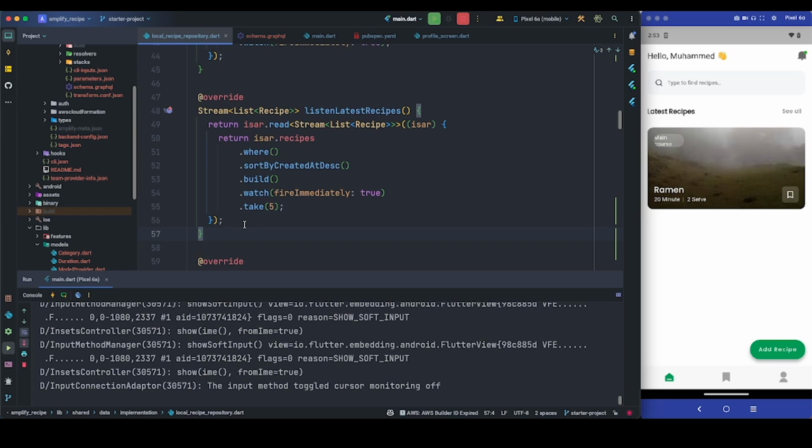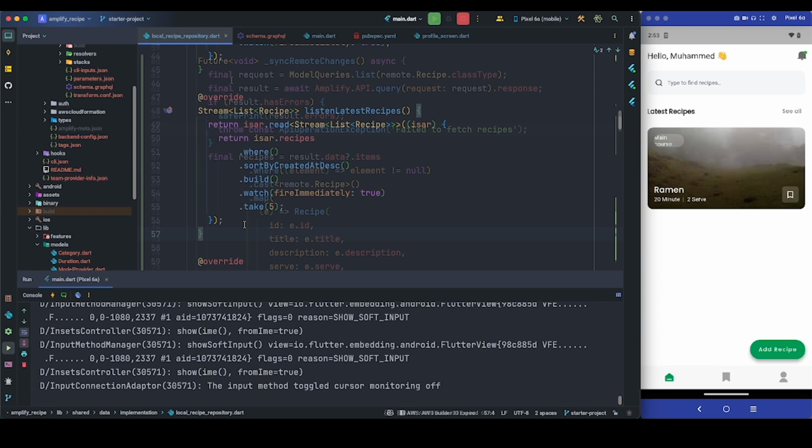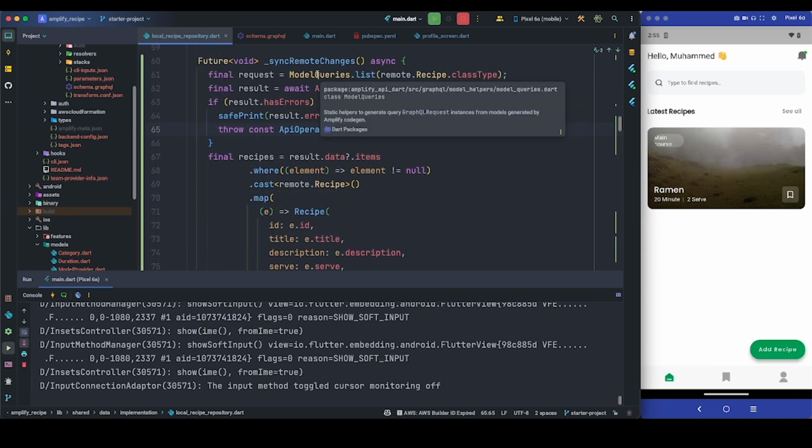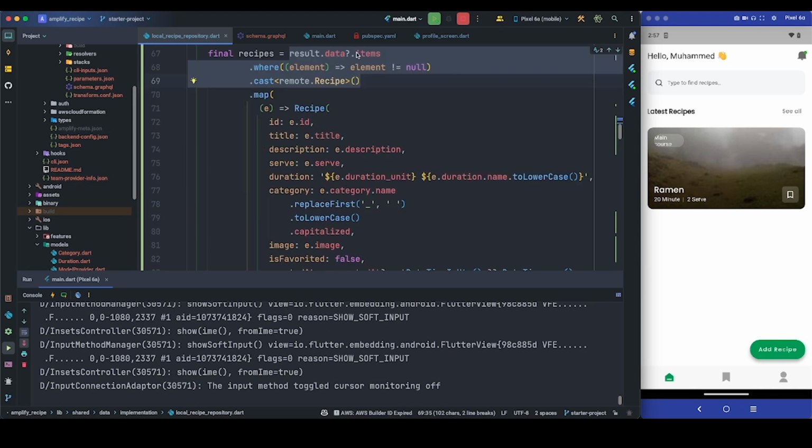Let's create a new function and query the remote recipes. First, we will create a request. The request will be a query to list everything related to the recipe type in the remote format. Once the request is created, call Amplify API query and pass a request here. Like you did for the create operation, you can wait for the response and check if there is any error. If not, then get the data and cast them into remote.recipe format. Since the compiler said the recipe can be nullable, get rid of the nullable types as well.